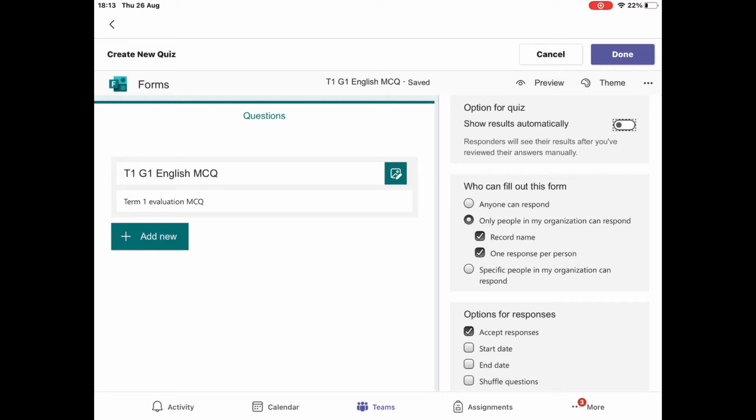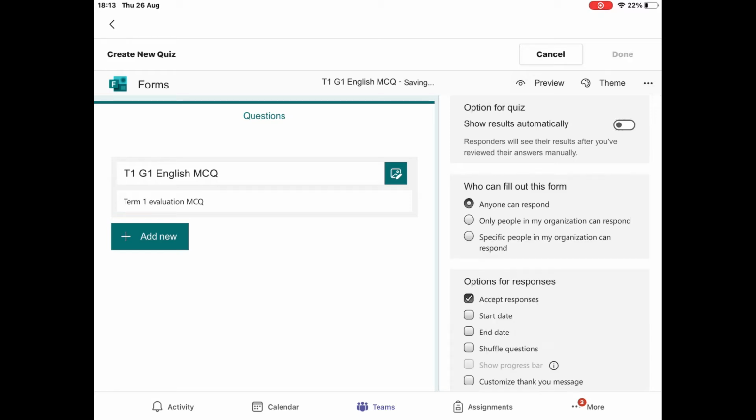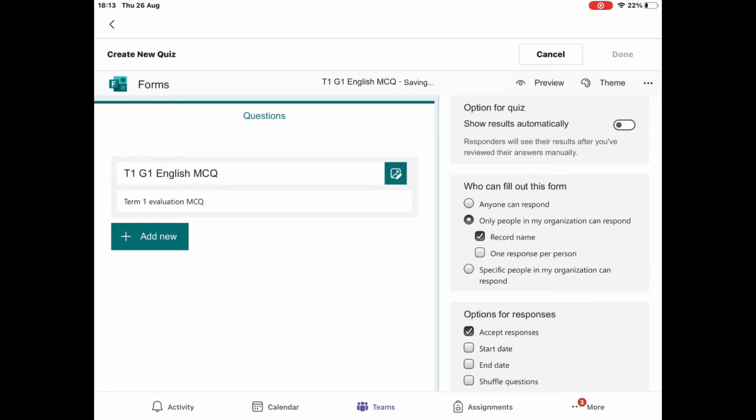So anyone in this world who has access to this form or quiz can respond is the first option. And the second option is only people in my organization. So definitely we have to avoid the first option, because we are restricting our students only to write this quiz or examination. So we will be avoiding the first part.